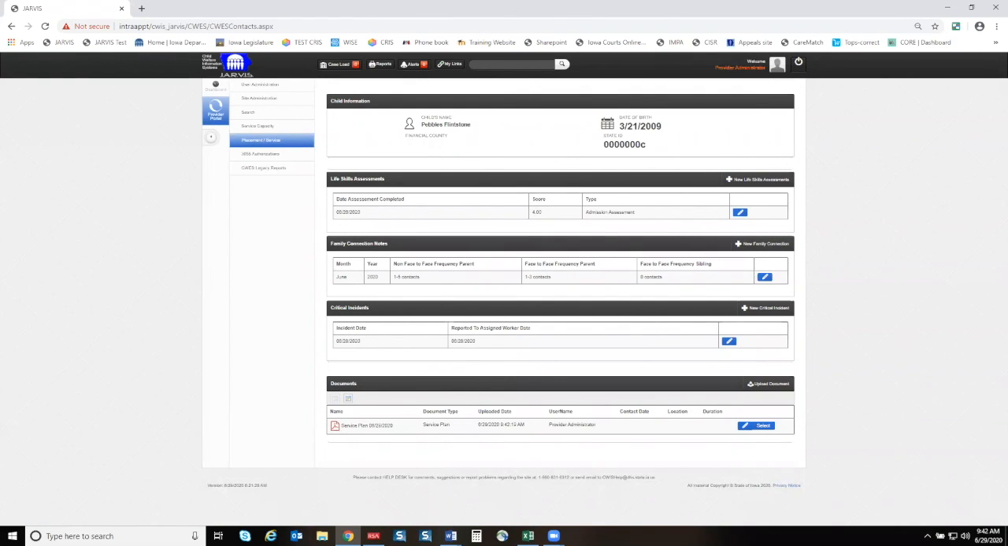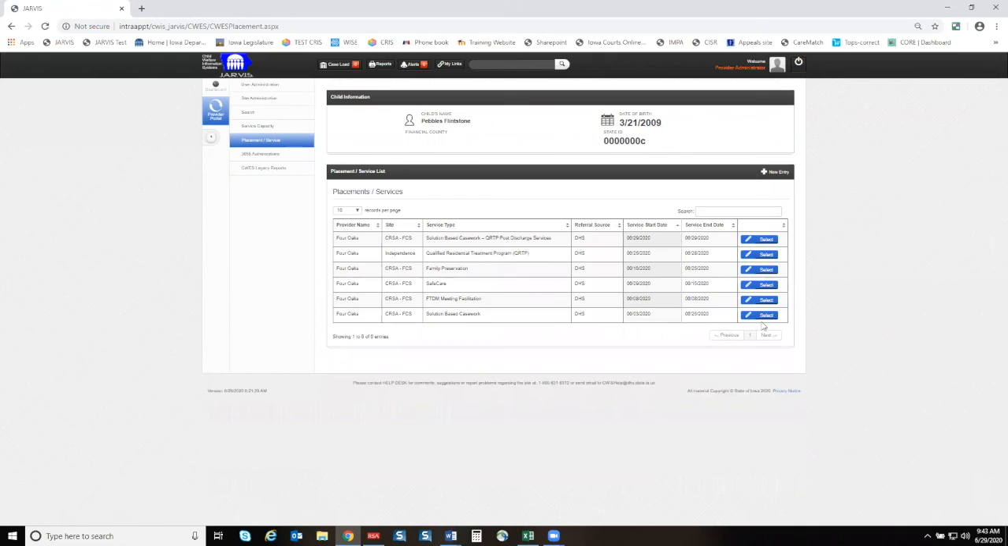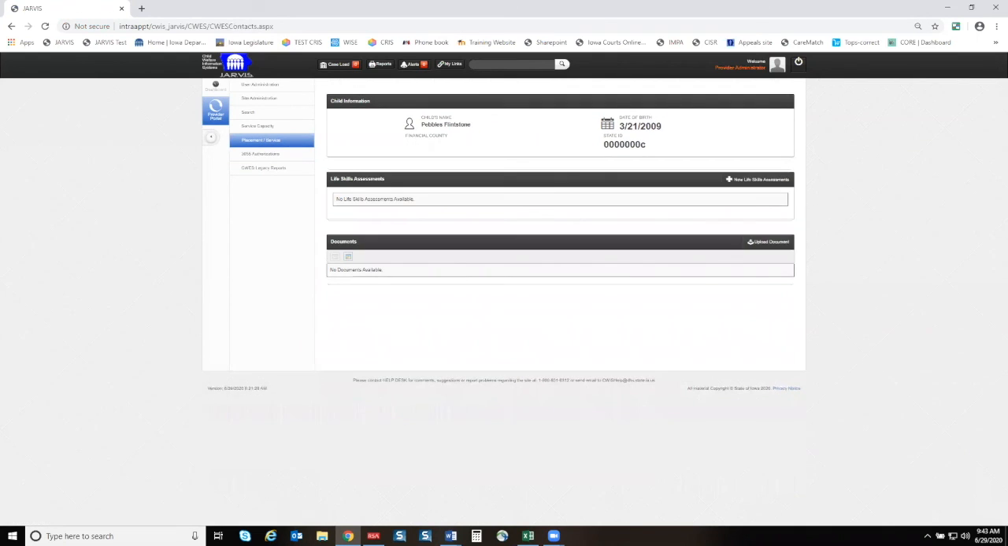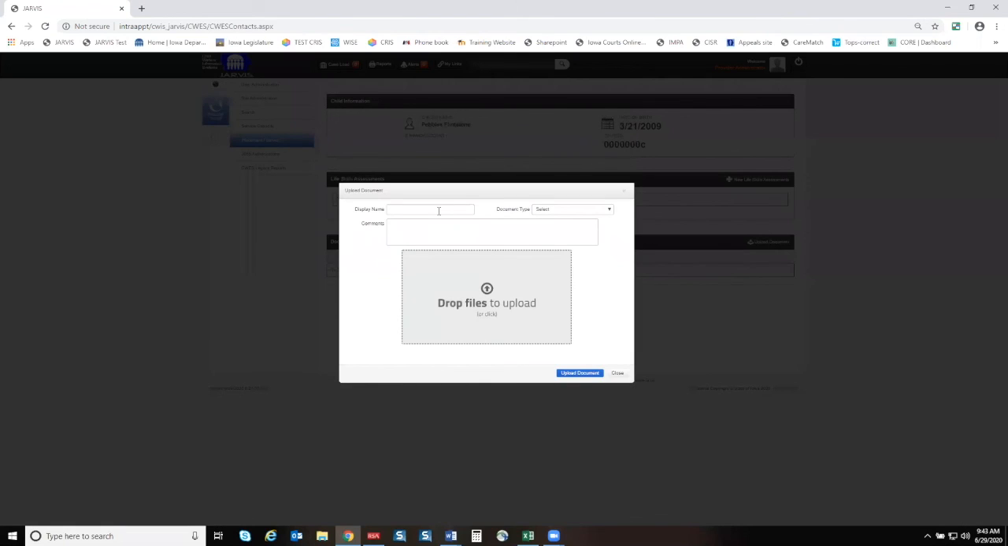Now I'm going to return to the placement service list to select a service. And I'll select solution-based casework. Services only have the life skills assessments and documents section. On the solution-based case service, I'm going to upload a casework contact note. This is a new type of document that will be available on July 1st. So I'm going to click Upload Document and enter the display name.